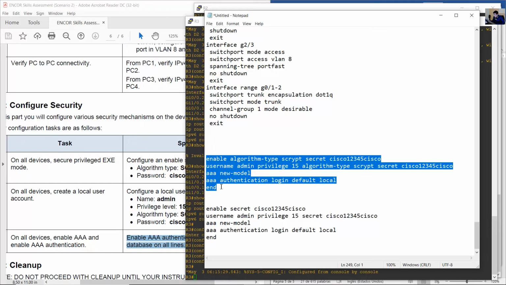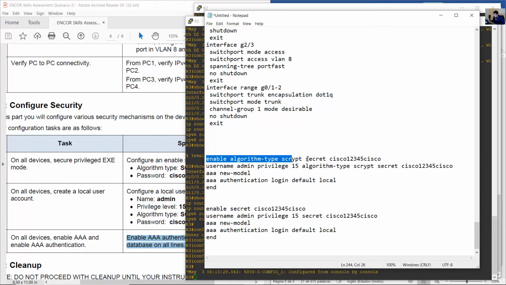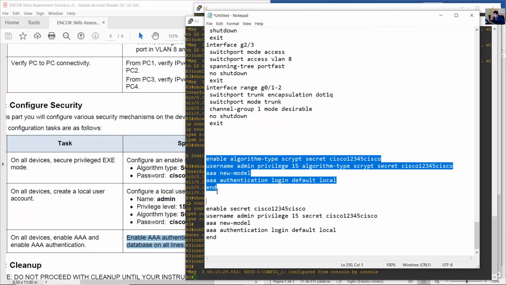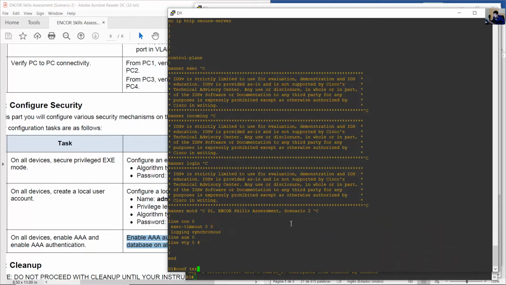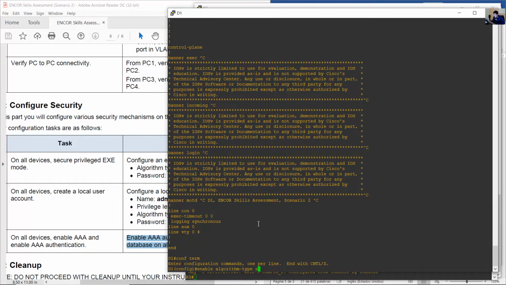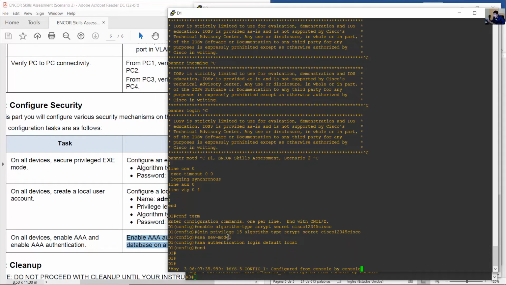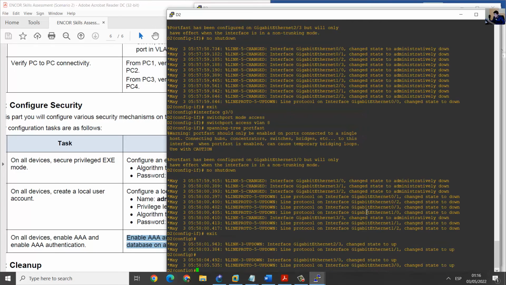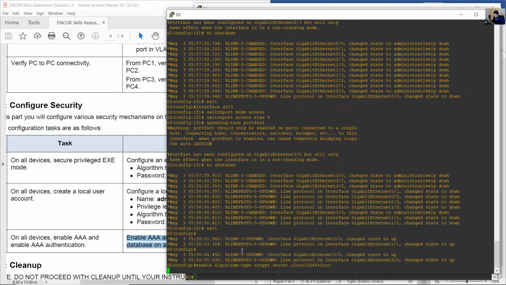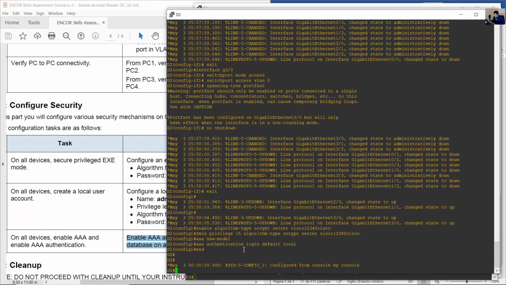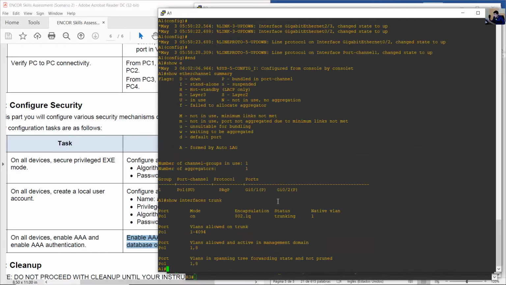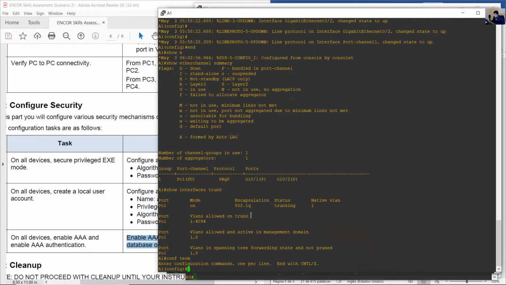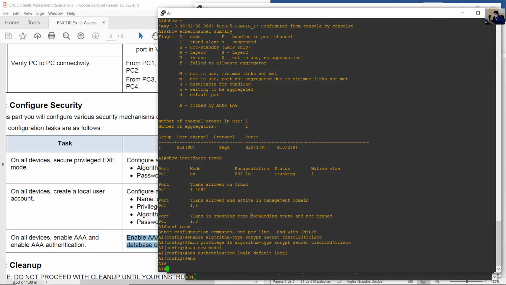And this will be supported on switches, the algorithm type scrypt. Copy, go to D1, configure terminal, global configuration mode, right click to paste. Okay, so algorithm type scrypt is supported on the switches, so go to D2, right click to paste. Very nice. On A1, configure terminal, right click to paste. Okay, very good.